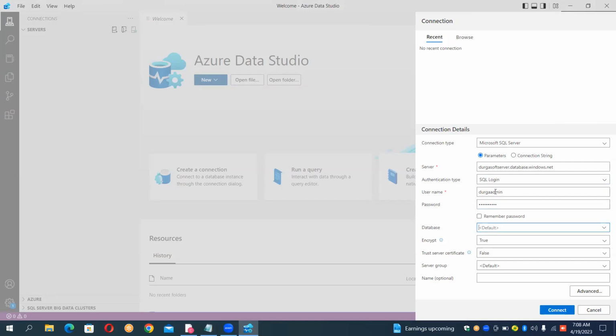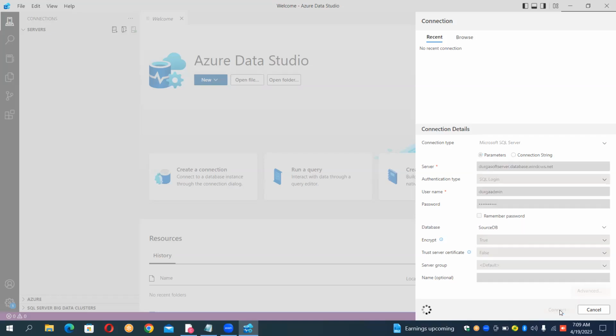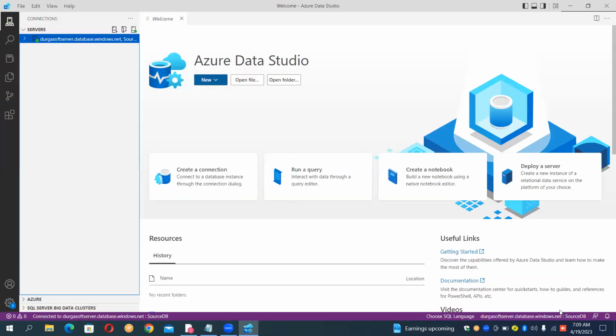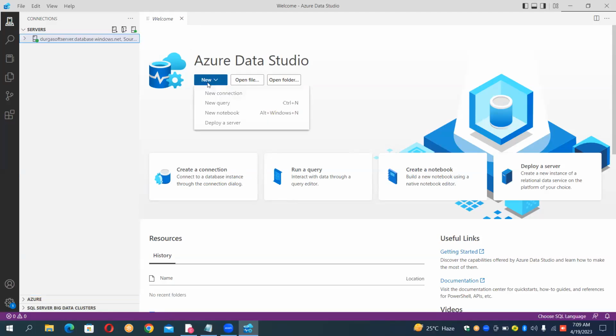What is the next thing? The name of the database. So I wanted to give the name of the database as source DB. Click on the connect. Now the connection is established. Click on the new.